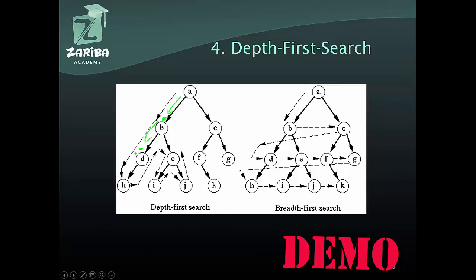This is why you know it's depth first, because we go first through the depth through the neighbors of each vertex. Okay, then I found H. H doesn't have any neighbors, so I print H. After that, I go back to D. I see that D doesn't have any neighbors, so I go back.